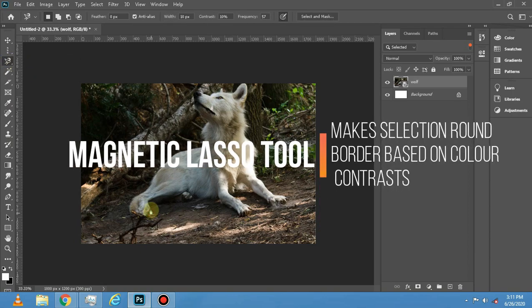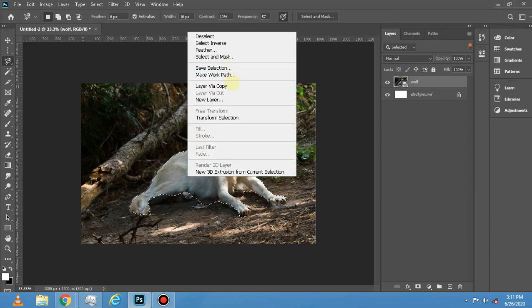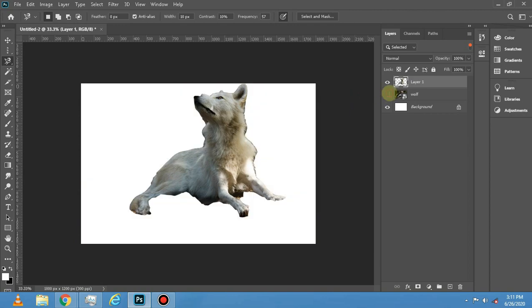So our next tool is the Magnetic Lasso. It is quite an interesting tool as it selects around the edges of the object based on the color contrast and brightness of the object you are selecting. So here you can see we make a copy layer.